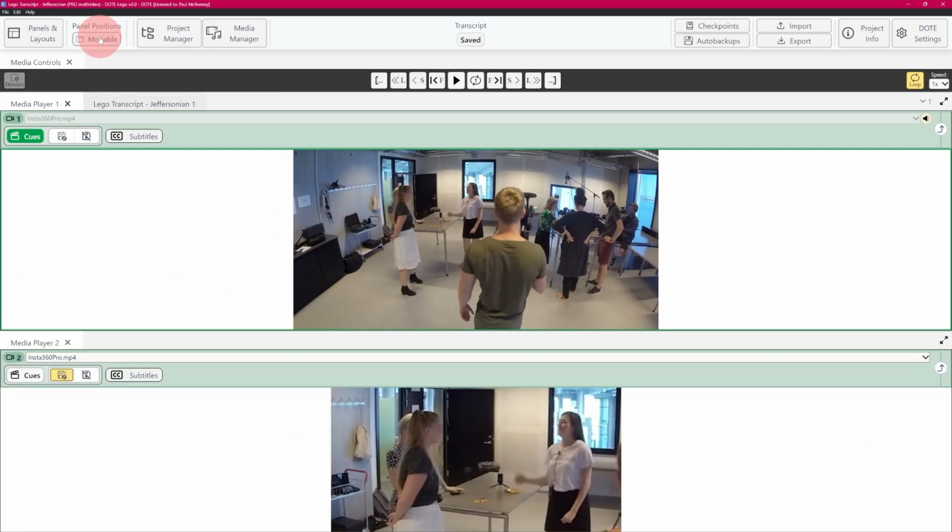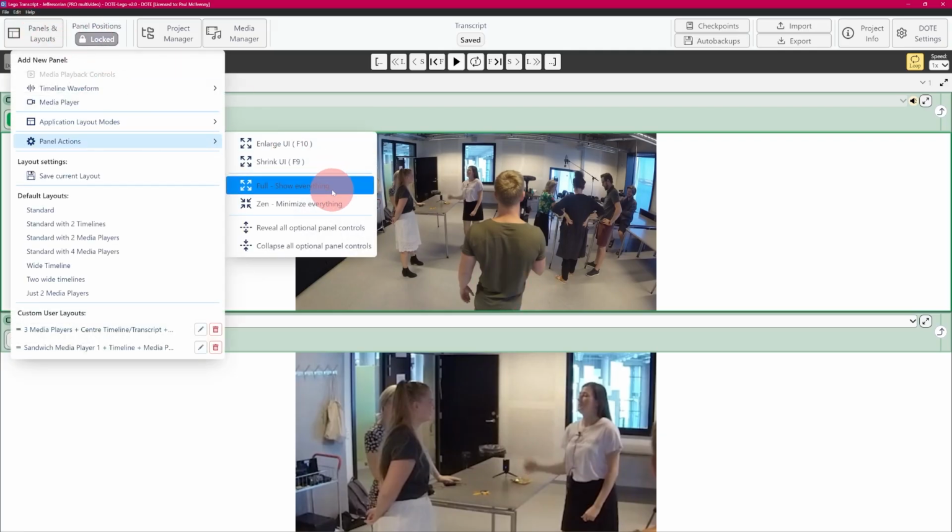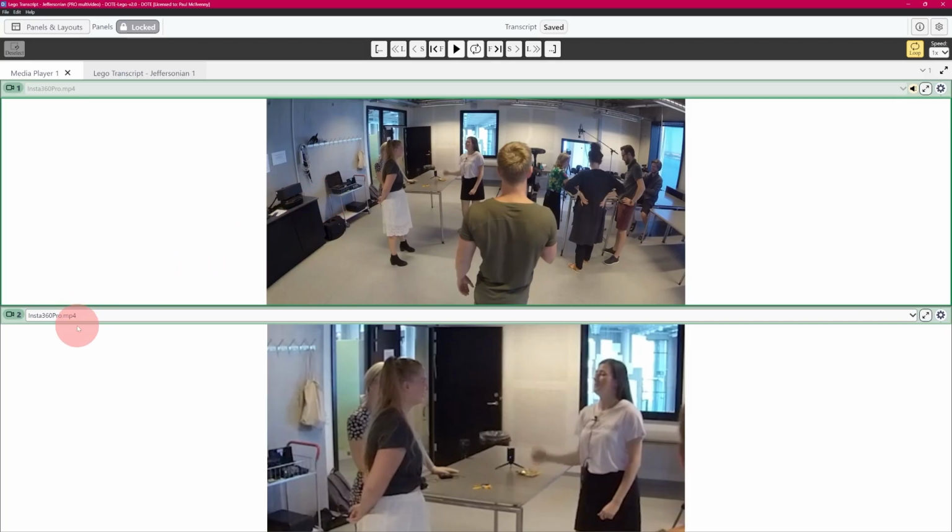And I'll just make it that you can only see 2 sources at the same time, and you could choose, for example, a panel action Zen. And if you do that, you'll see it makes as much space as possible, removes as many of the ribbon bar as possible, and also minimizes any options. So you get a lot of space here to see 2 things going on at the same time.